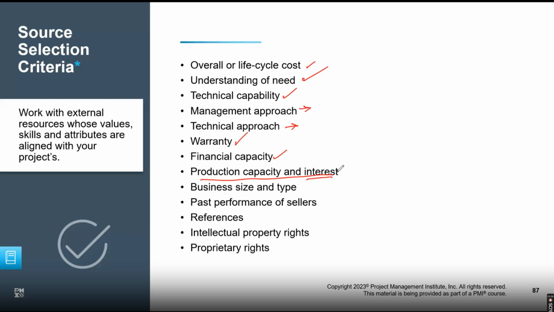I'm not sure what they refer to with the interest here, but basically the production capacity, the volume they can deliver, the business size and type, and the past performance of the sellers, which they can give us references for. Same thing as I mentioned with references. Can they give us references where we can verify the information?